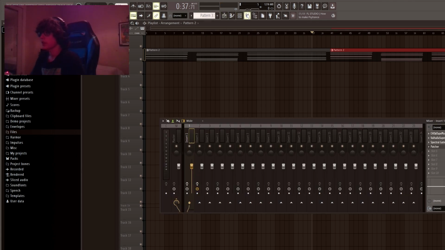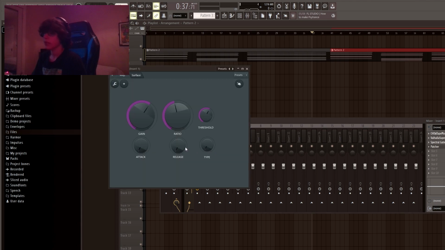Obviously, one thing you'll notice about that at first is it's super distorted. And the reason for that is I just have the attack and the release all the way down. With the attack and the release, these are the two parameters that have the biggest difference on the sound of the super compressor.